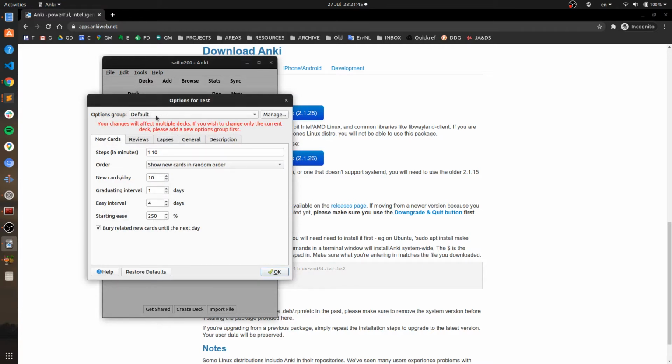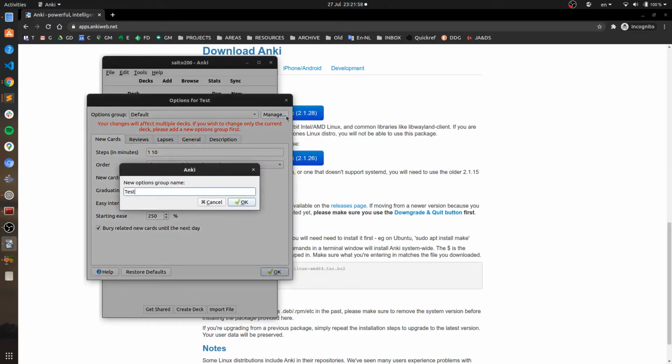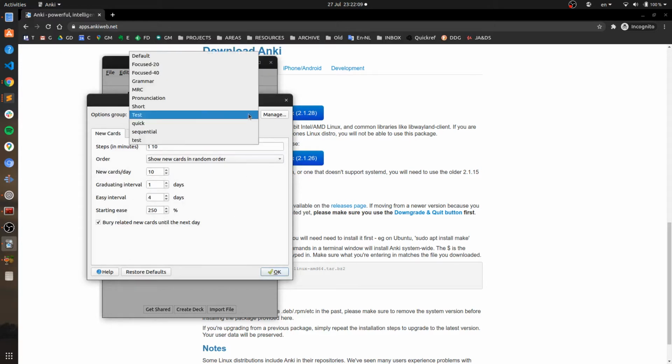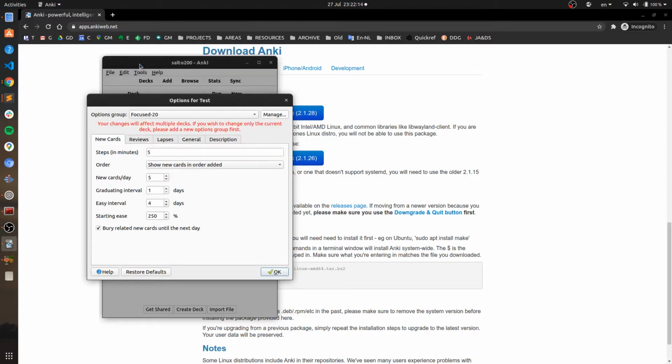You will start with the default settings, which by default, in my opinion, have too long review sessions. Click on manage, click on add, and name the new options group whatever you like. Then you have created one, and then you will want to tweak these settings. I'm gonna switch to one of my pre-created options, and you will want to introduce in the new cards settings like this.